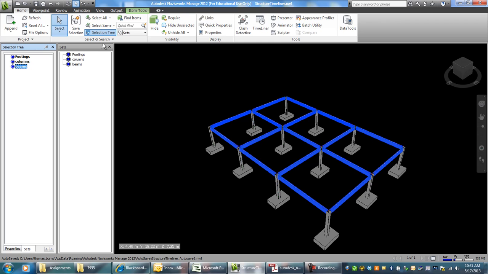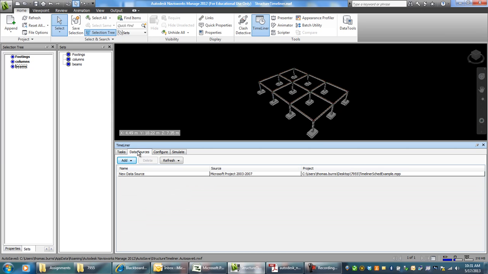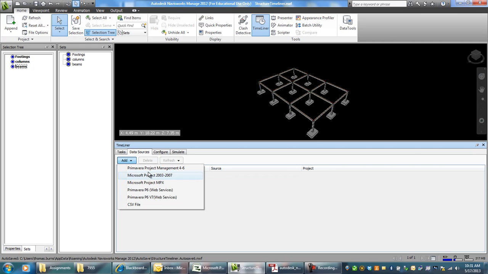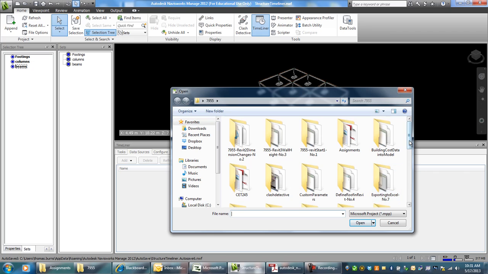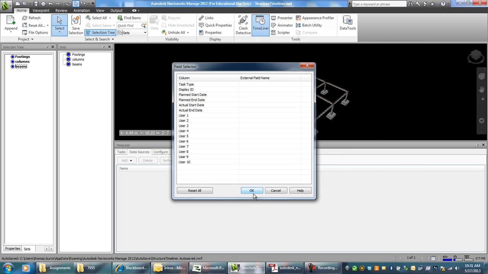Okay, and I've opened up the selection tree and then the selection sets here. When I turn on my Timeliner button, I get the Timeliner pane down below. I'll go into the data sources file, and I'll say add. I'll say Microsoft project. This is my file here that I'm adding. When you get this, you'll get a field selector window that pops up. We'll just say OK here.